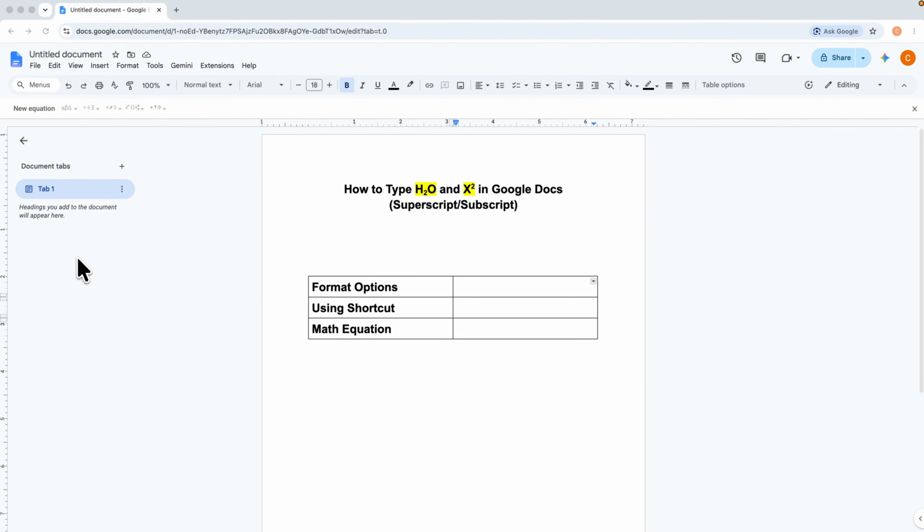Hello everyone, in today's video I'm going to show you how you can add subscript and superscript in Google Docs. We are going to use three methods. First one is by format options.